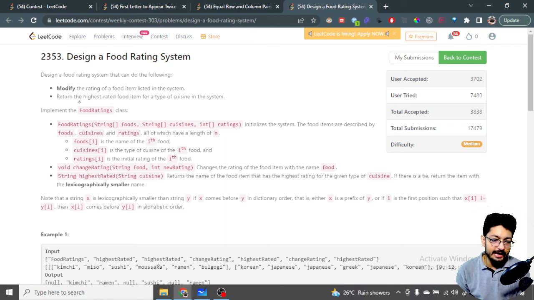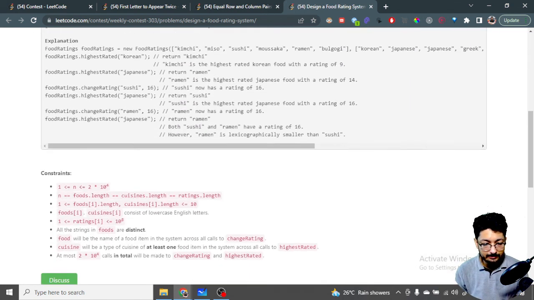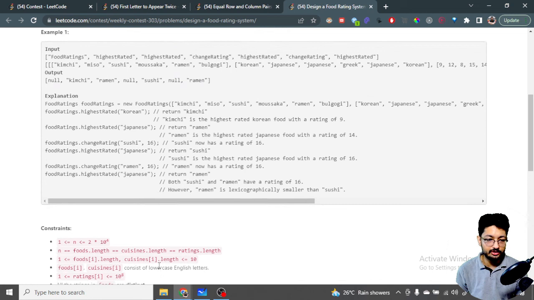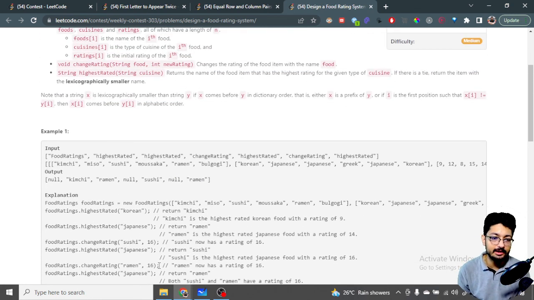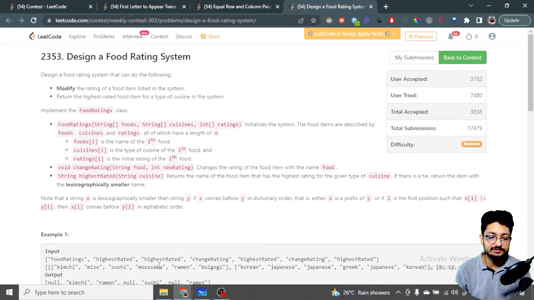Now add or update whatever you want, and the query type is to find out the highest rated food in a particular cuisine. For example, in Italian cuisine, what is the highest rated food? That's the overall problem. There are multiple types of operations you have to do, so you cannot do this in O of n square or something like that. But yeah, you can think of that. So it's very similar to that.